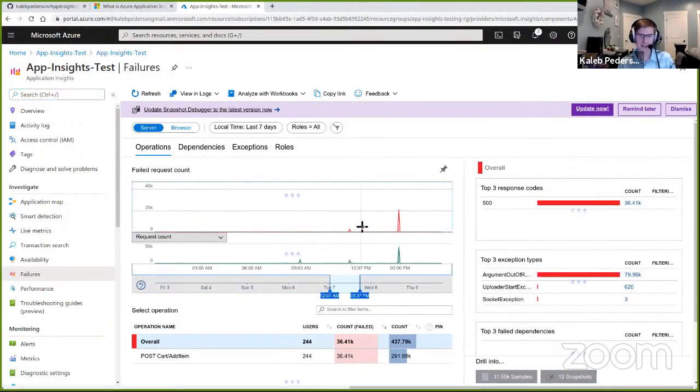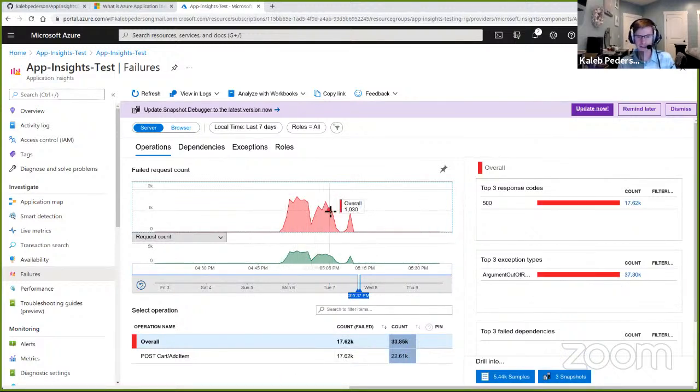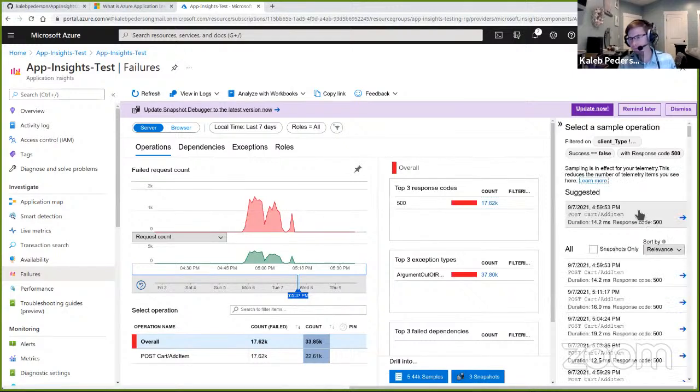So I'm going to do the same thing for failures. We'll zoom in a little bit more. Okay, so there's the graph. And I can see that, oh, I returned a number of 500s, like 17,000. And then 37,000 argument out of range exceptions. That seems like a lot, right? So I can click on one of these.